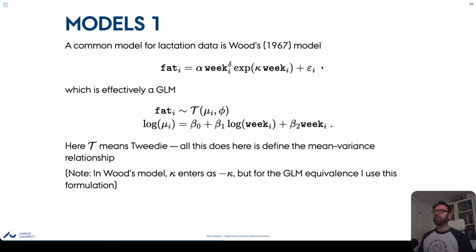But anyway, this is a nonlinear equation. We're modeling the fat as some function of the week, of time. We have our parameters in here, alpha, delta, and kappa. It's a nonlinear model because delta is one of the parameters that enters here nonlinearly. It's entering as a power, and so on. And in this case, they're assuming that these observations are distributed Gaussian, so there's some residual term on the end that they have.